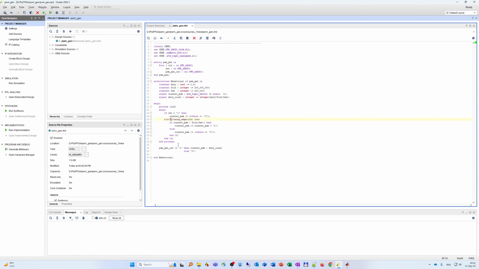What did I write? I think I wrote it like this. I didn't know that. So there's a syntax error. This else if should be spelled like this.